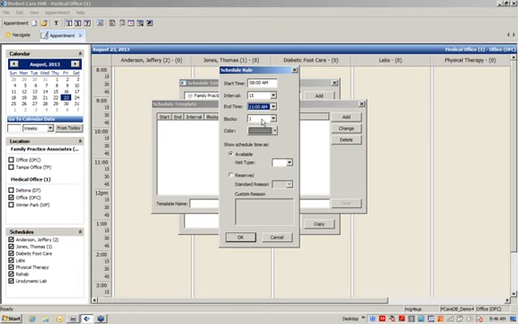The next section is blocks. This is how many appointment slots you want for each of these intervals. So we're going to say 2. And then you also have the option of picking the color you want this section of the schedule to be.